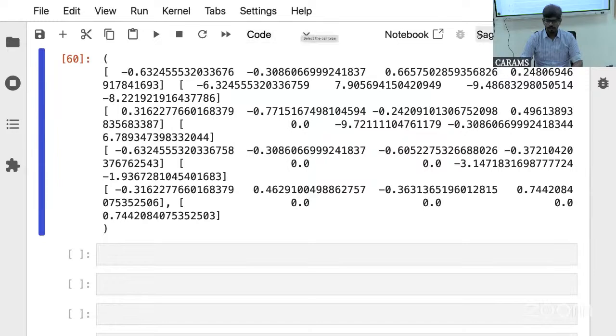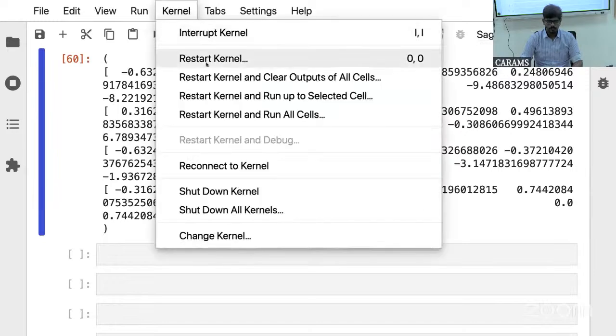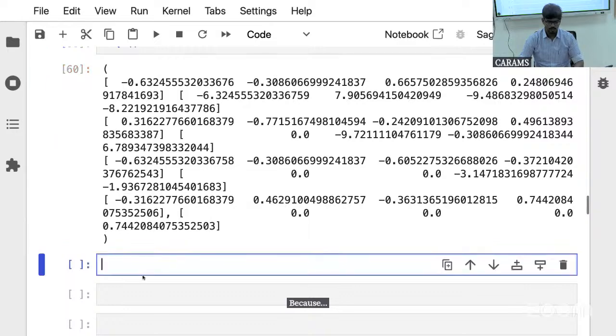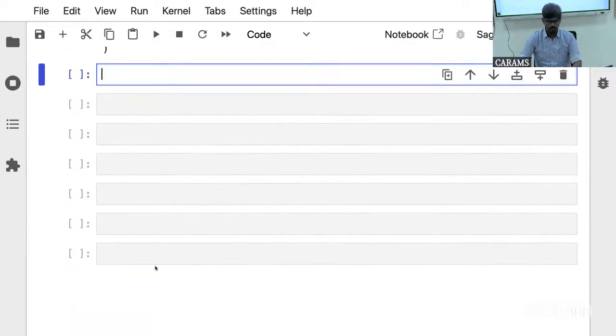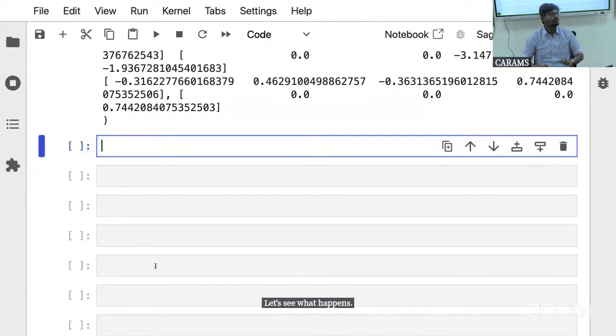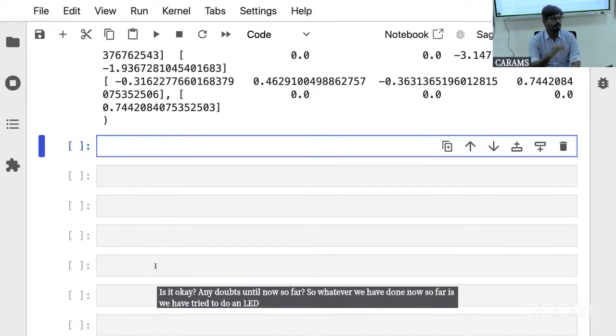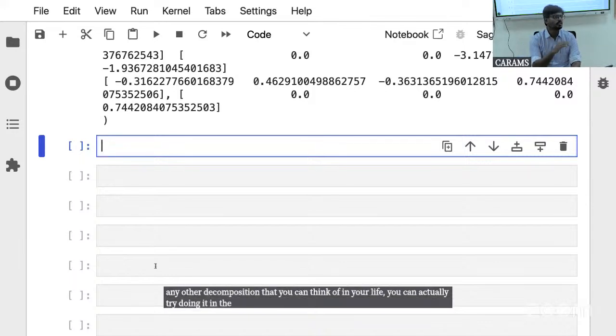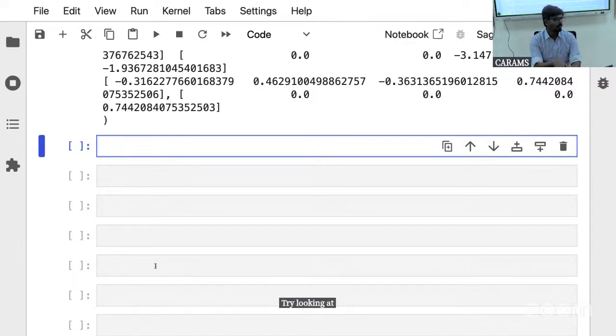Okay. I'll restart the kernel once. Is it okay? Any doubts until now? So whatever we have done so far is we have tried an LU decomposition and it was perfect, and then Cholesky and then QR. Any other decomposition that you can think of, you can try looking at it in the documentation, and that should mostly be available. Okay, fine.